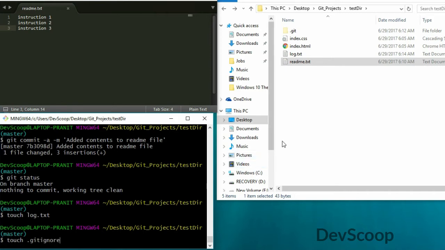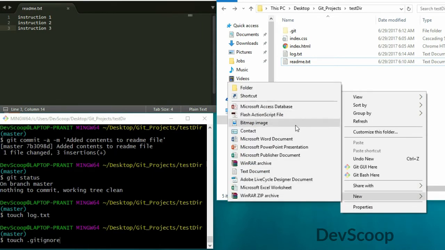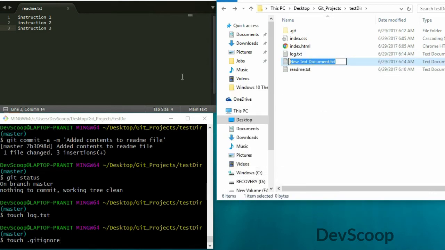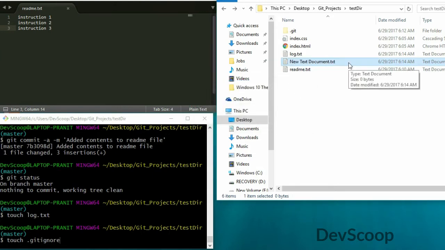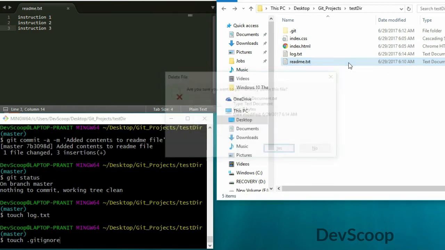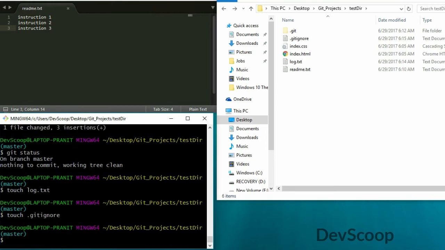Now you cannot create this file directly as you normally do, because it's a .gitignore file, so it will be treated like an extension. So if you do something like .gitignore, it will show you must type a file name, so this will give you an error. So let's do it directly from the command line. That will take care of that problem. Touch .gitignore, so it created a .gitignore file. Now let's open it in our text editor.